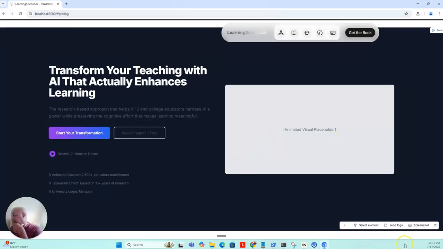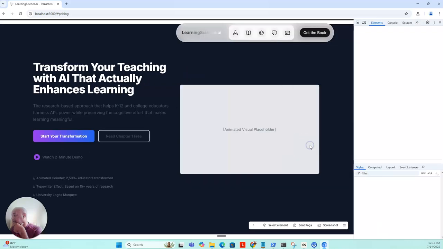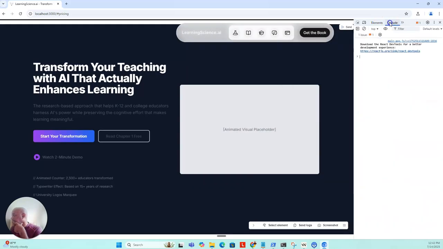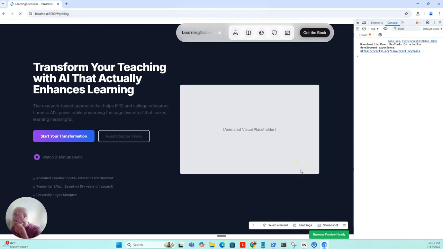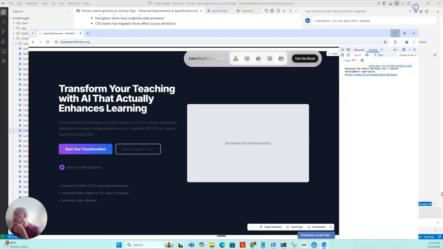Yeah, this is still poor. Let me right click and look at the logs as well. Inspect. Console, you refresh. I don't see anything. Don't see anything obvious.